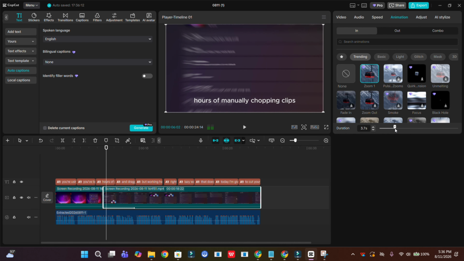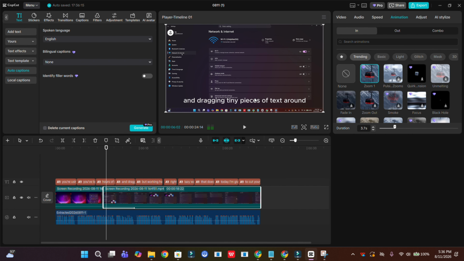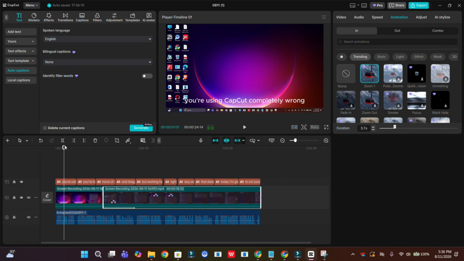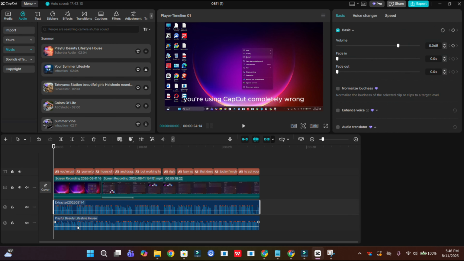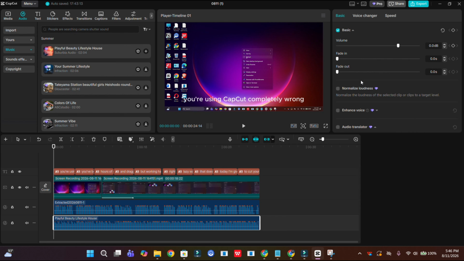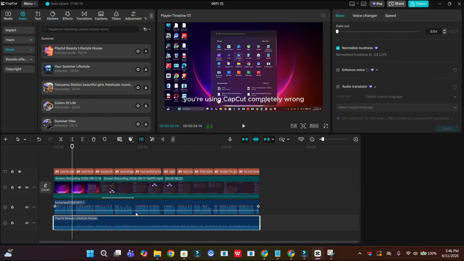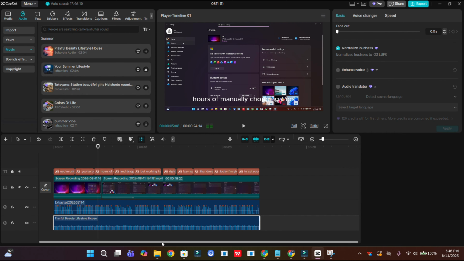Step 3 is the secret weapon most people ignore: sound. Bad sound makes a video feel cheap, but constantly turning background music up and down yourself is a nightmare. Instead, turn on the auto duck switch. This tells CapCut to automatically lower the music when you talk and raise it when you stop. It feels like absolute magic.